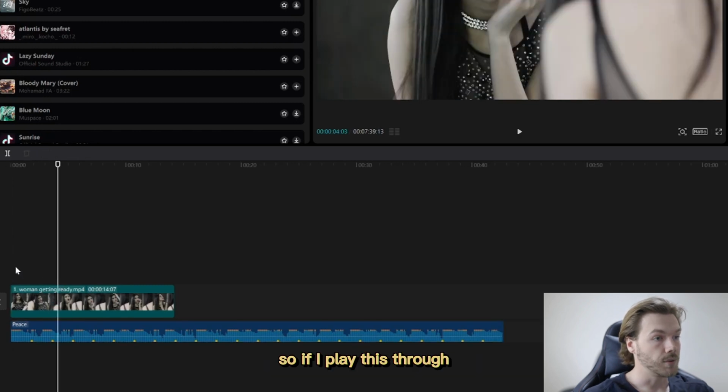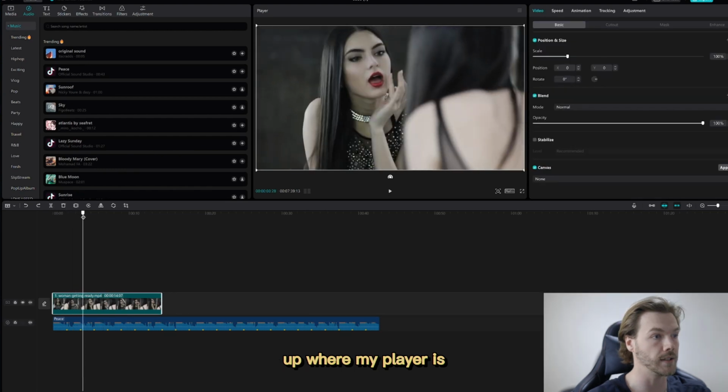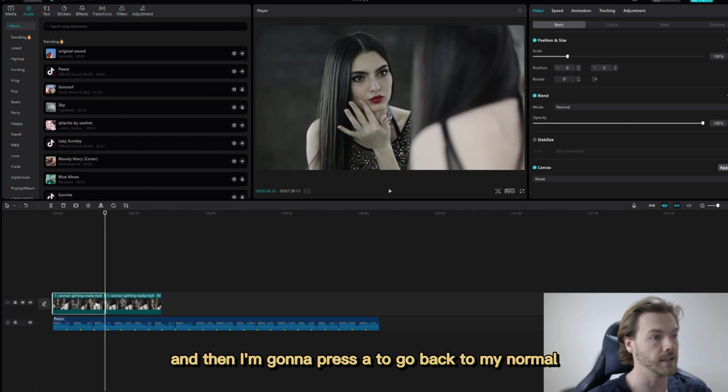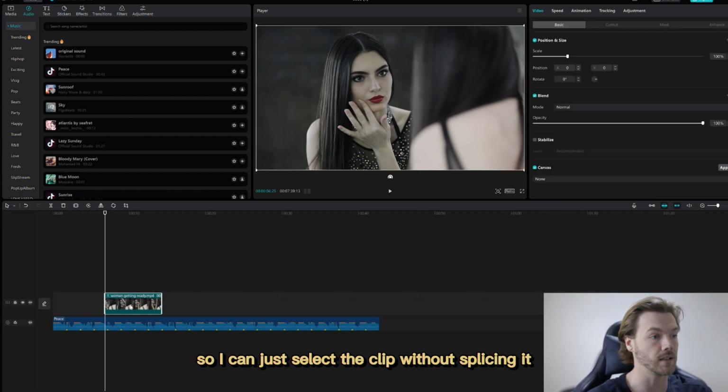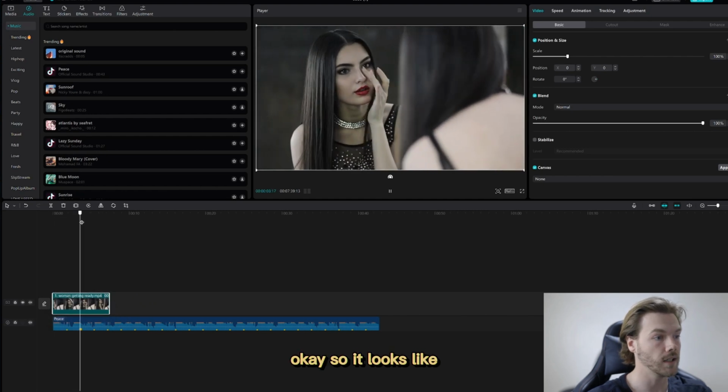So if I play this through, I'm gonna take the clip right after she brushes her face. So on my keyboard, I'm gonna click B. It's a shortcut to get me to this slice tool. You can use the slice tool or you can use the split clip button up where my player is. I'm gonna scrub through and go right after the weird tongue thing she does. And I'm gonna cut it. And then I'm gonna press A to go back to my normal cursor function so I can just select the clip without splicing it. Okay, so it looks like that will probably be enough right there.